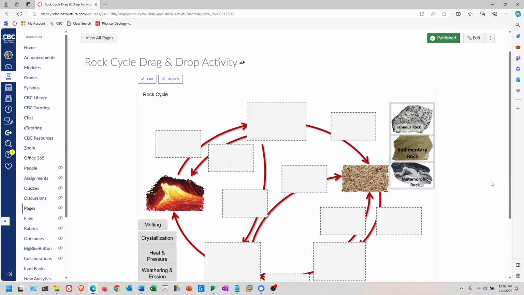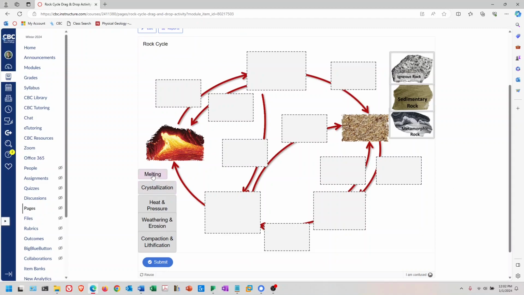Once it loads, you'll have this here. And so you can click and drag on any of these and put them where you think they'll go. Now some of them won't go. That's because these are all the processes that you're going to be identifying, and these are all the rock types. And so you can only drop a process on a process box. So you see that they color according to where you can drop them. So the rock types can only drop on the rock boxes. So you can place those wherever you think.